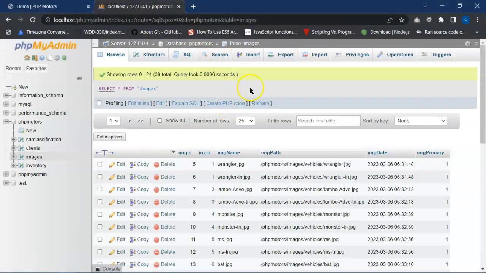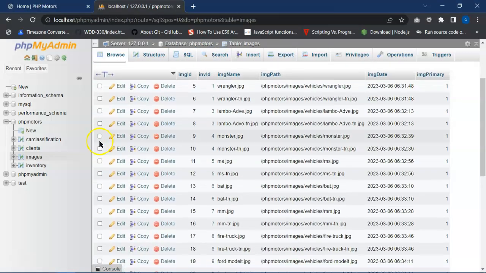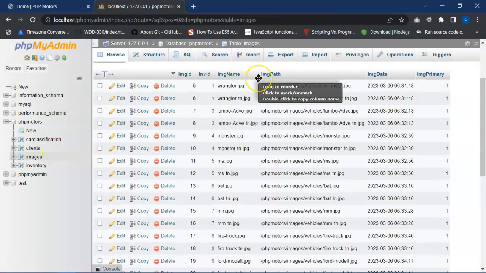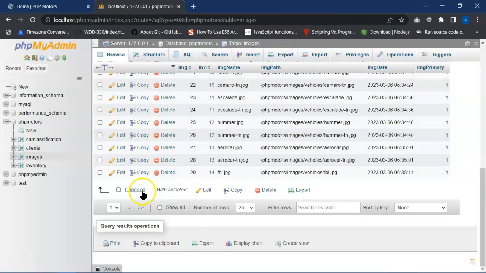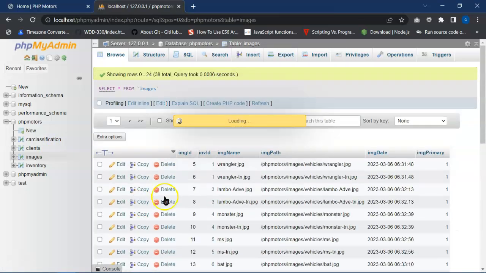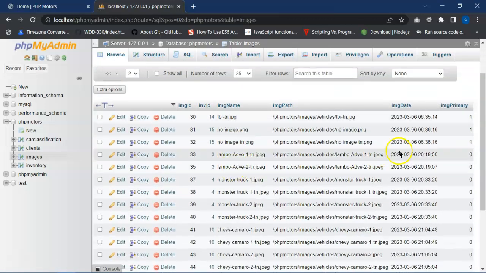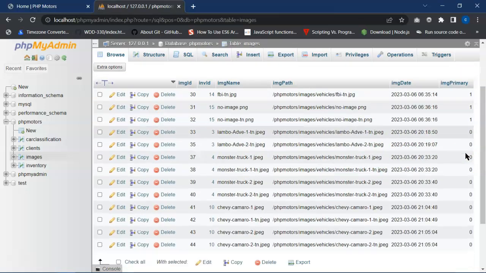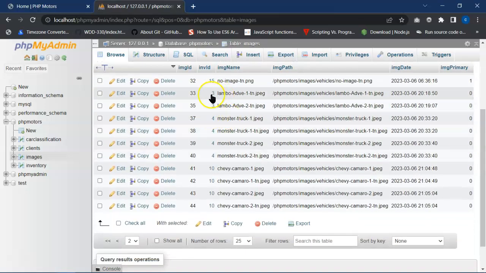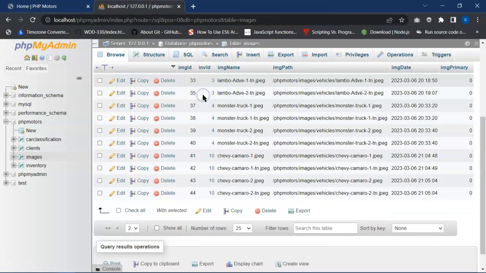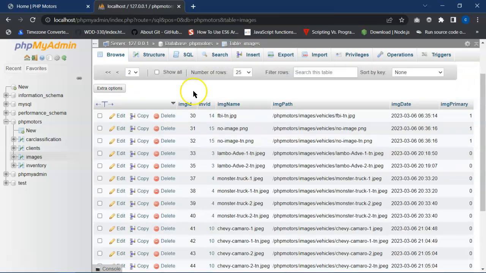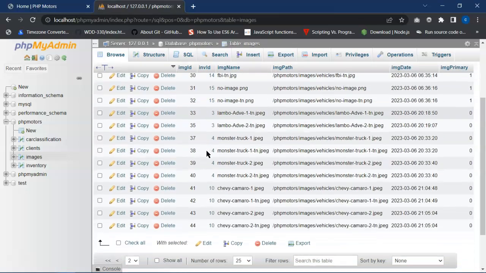Also, I created the images table, as you can see right here, and I have gone ahead to upload some thumbnail images. As you can see, the value for the image primary fields are set to 0. These are the images I uploaded for thumbnails.